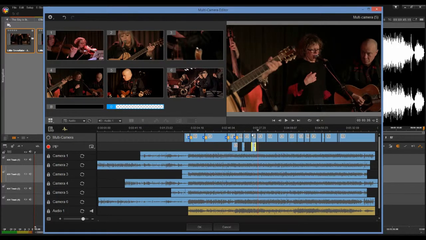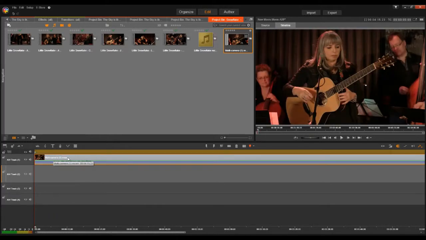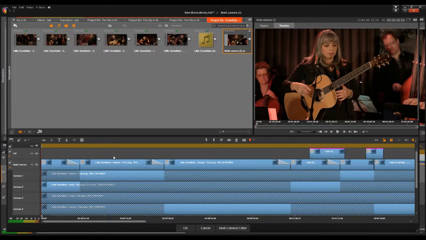Now that I've finished with my project, it's simply a matter of clicking OK, and that will save my project for me. In Pinnacle Studio now, all I need to do is grab my project and bring it onto my timeline. Here I can double-click and continue to edit this. Or, if I wish, by clicking Multicam Editor, I can take it back into the Multicamera Editor to continue editing the tracks within there as well.